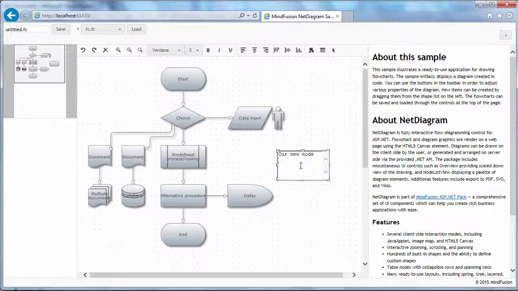Now, let's enter some text. Double-click on a node and start typing. Click outside the node when ready. We can play a little with the text alignment styles. The component supports the full range of options. Any combination of vertical and horizontal text alignments within a diagram node is possible.